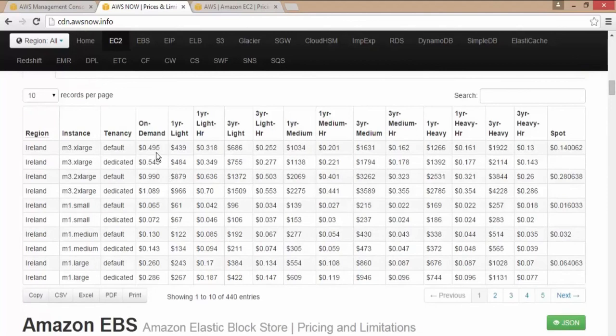So you'll be able to compare on-demand versus 1 year light, etc. So you'll see all of them again in an easy to read and easy to compare format, depending on what you're trying to do. You can even increase how many rows it's showing.